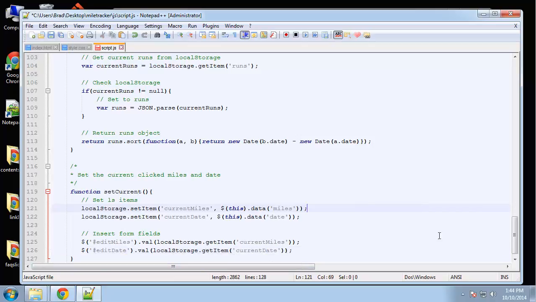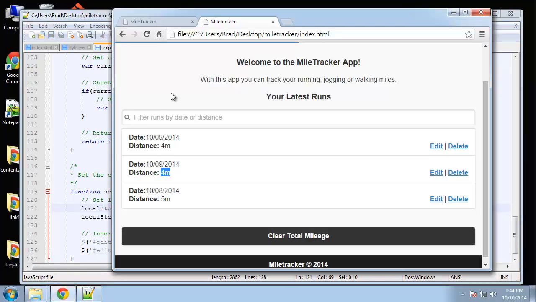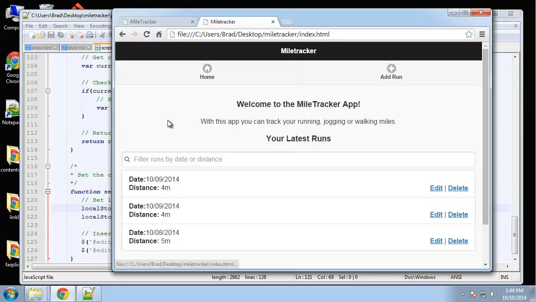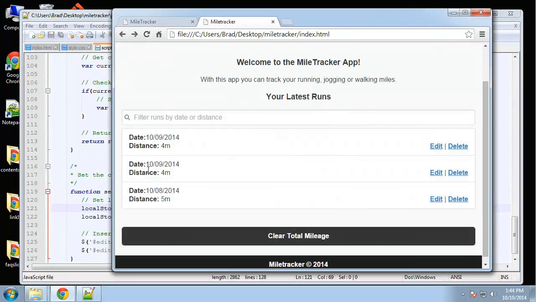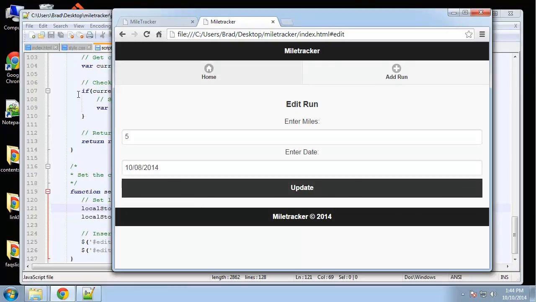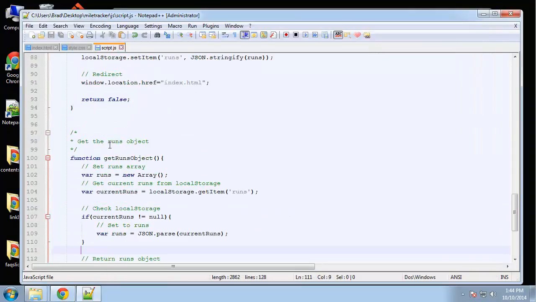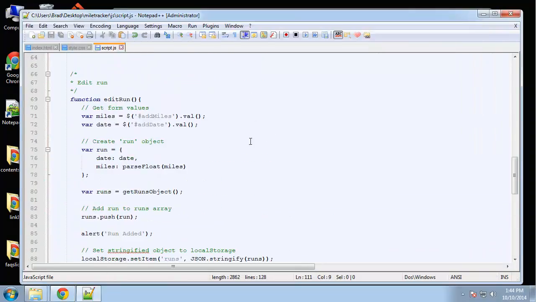We'll do the same thing for the date. Alright, so let's see if that works, if it fills in the form. I'm going to reload, and let's click this first one, and there we go. 4, and then the date. This one has 5. Let's click that. 5. Alright, good. So when we click update, if we change this, click update, it's going to call edit run, which we need to complete.